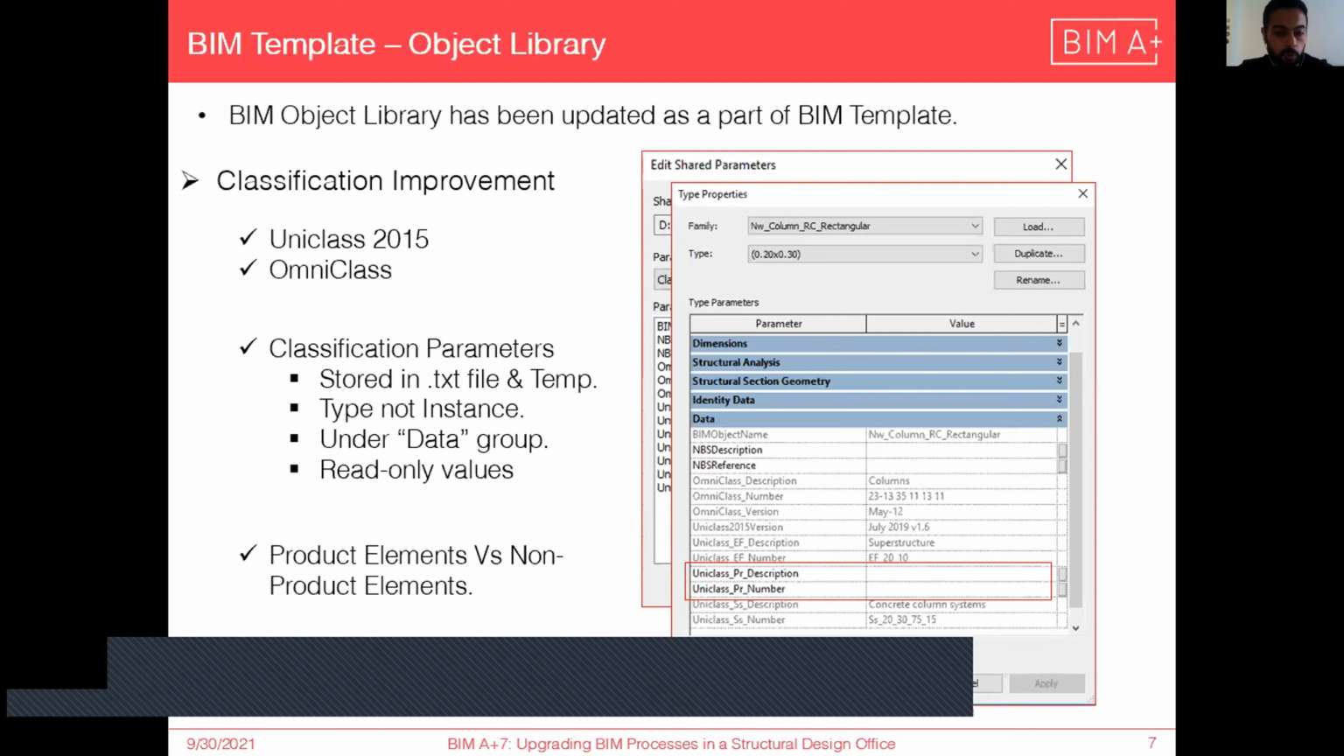In addition, we have product elements. Some structural elements are products, like steel sections and the precast concrete elements, which have their specification from a producer and could be classified as a product, while other elements are not considered products, such as cast in situ elements, which are cast on site under supervision without pre-ordering from a producer. So we classified some structural elements as products, and the others cannot be classified as a product. So some elements have no classification value for the Uniclass product number and description parameter, as shown in this figure.